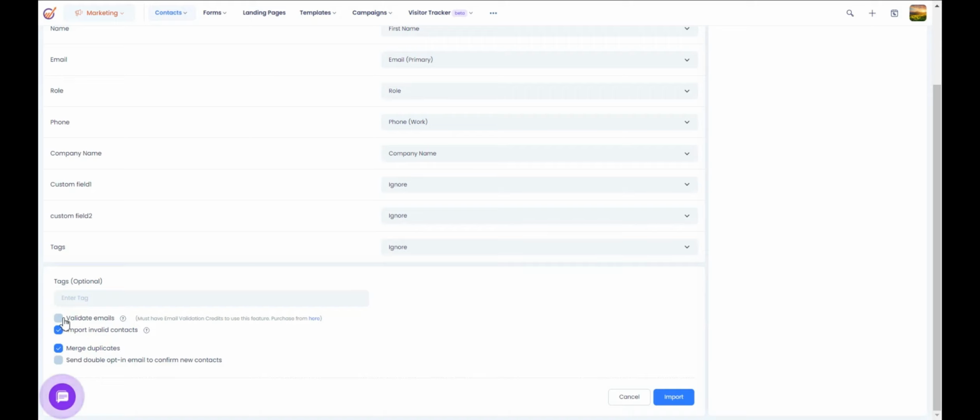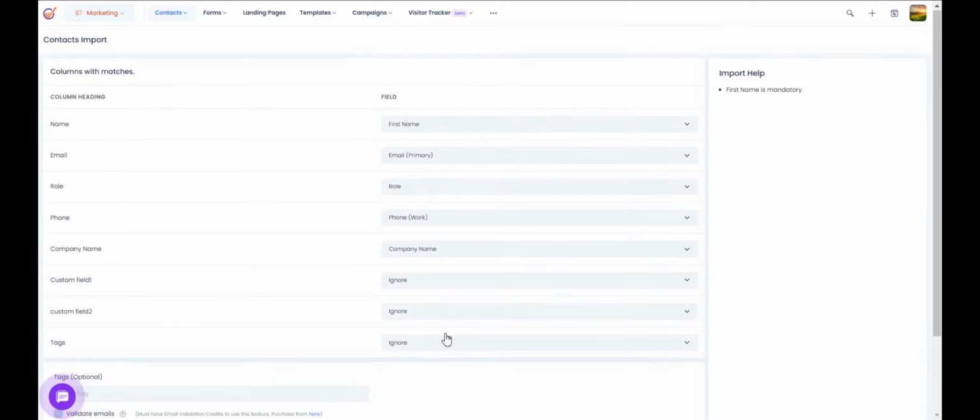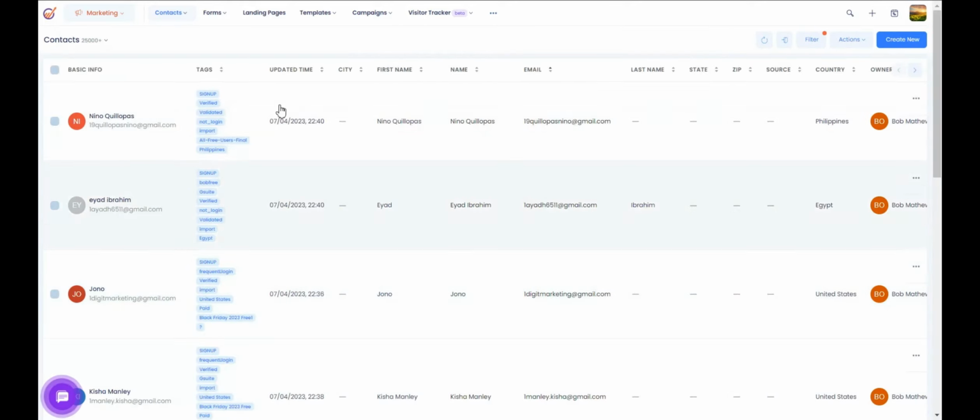You could even validate your lists before you import them. Or if you want to send out double opt-in emails to your contacts, you could do that too. And once you hit import, the import process gets initiated and all the contacts that you have in the file would get added to EngageBay.